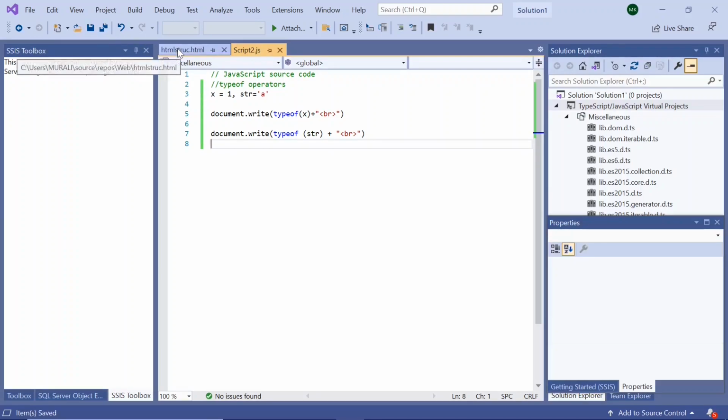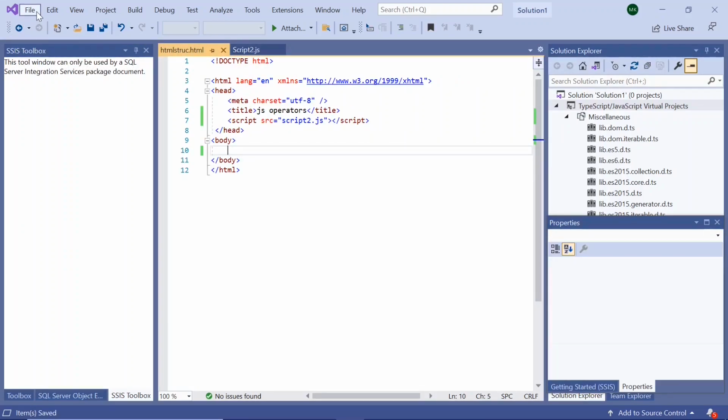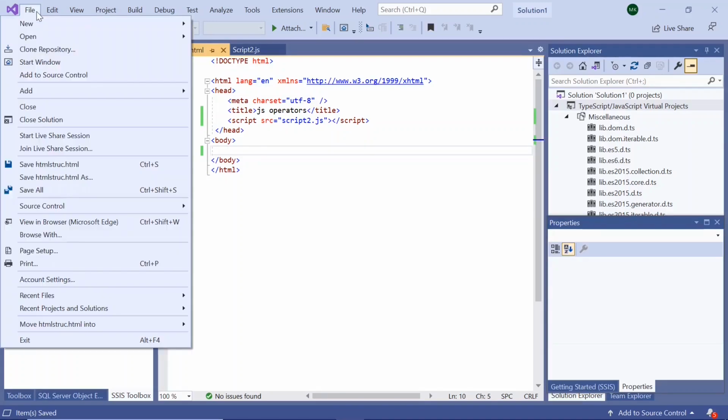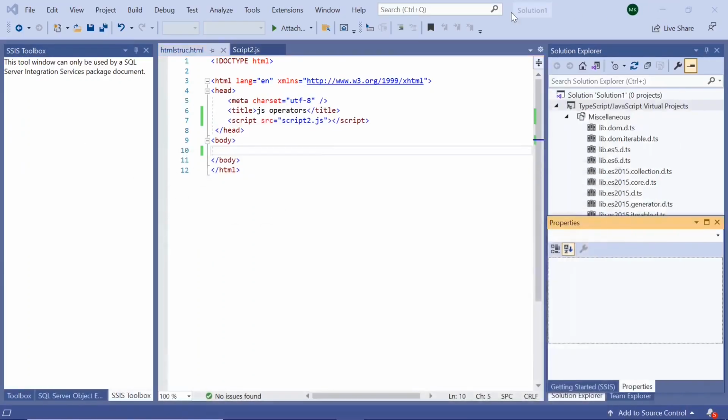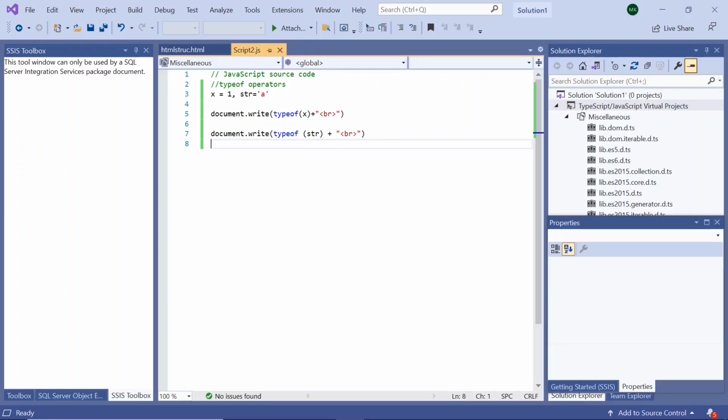Save it. Go here, the HTML page, file, view in browser. So we are getting x is a number and str is a string, number and string. Go back and see. The type of x is number and type of str is string.